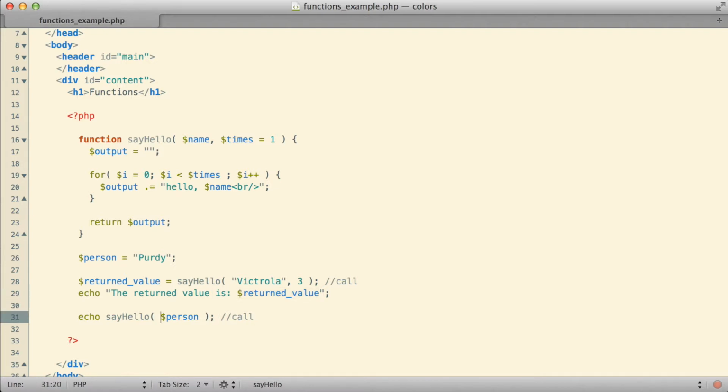With say hello for person, I call say hello and I pass it person, which is Purdy. I don't give it a number of times, so of course my function executes. It again puts together the output variable. The output variable is returned, and when it's returned, it then immediately becomes an argument, becomes the value that's being given here to the echo statement. So the echo immediately just prints out whatever value was returned by say hello.